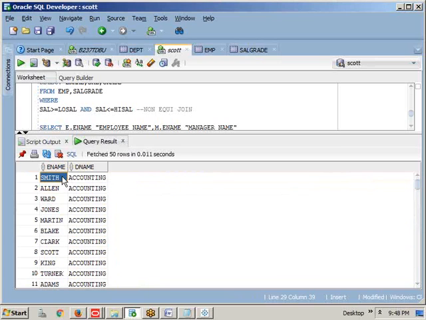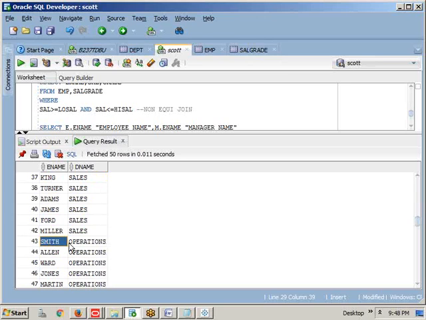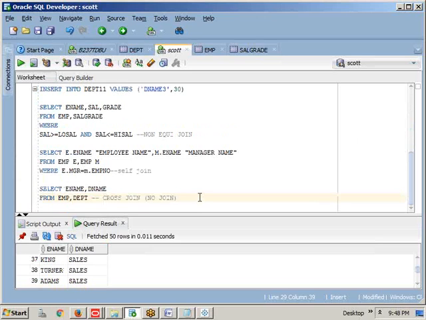Smith belongs to accounting. The same Smith also belongs to research. The same Smith also belongs to sales. The same Smith also belongs to operations. So all combinations, all possibilities of the data it is giving. Now I want this kind of data in my Tableau.